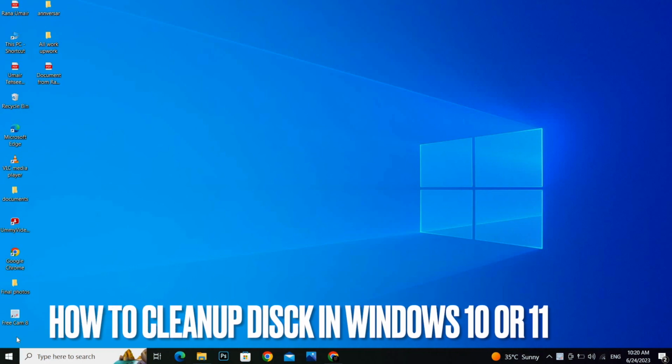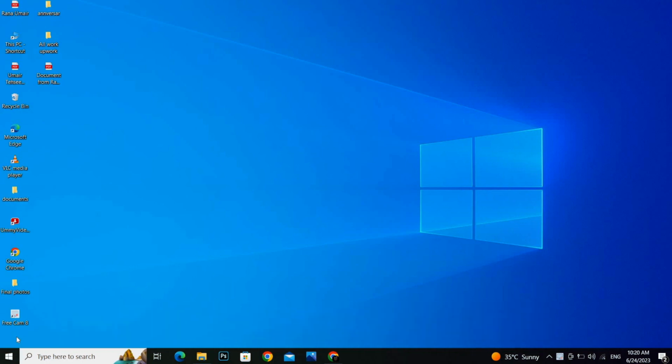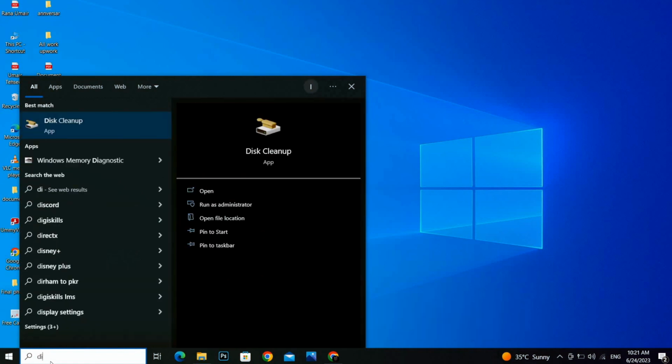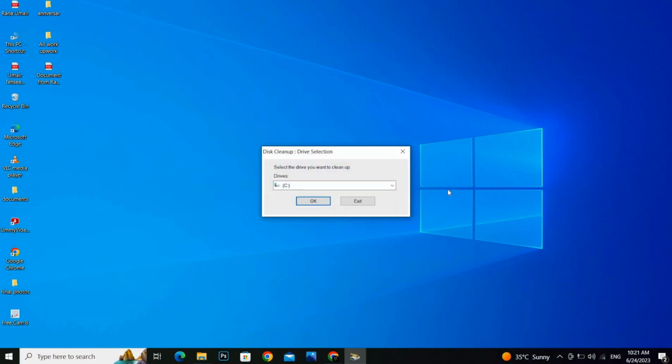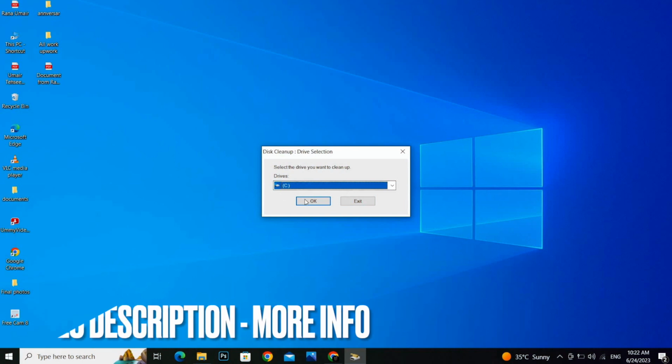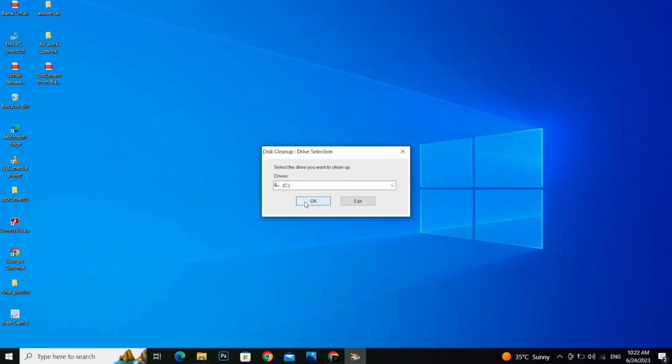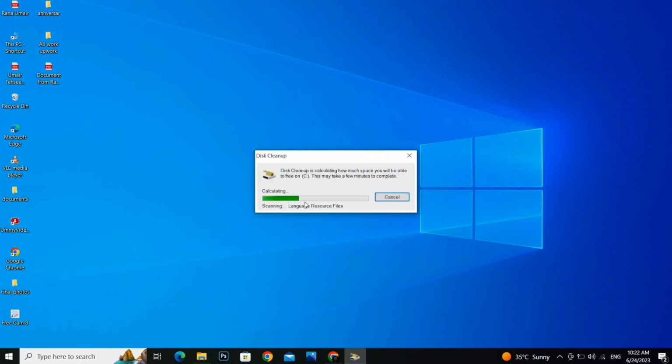In this tutorial, I'm going to show you how to clean up disk from PC or laptop in Windows 10 or 11. Now you have to go in your menu bar and write disk cleanup over here and just hit this app and you will see this type of window on your screen. So you have to go with your drive C location and press OK. It will take some time to calculate your data.